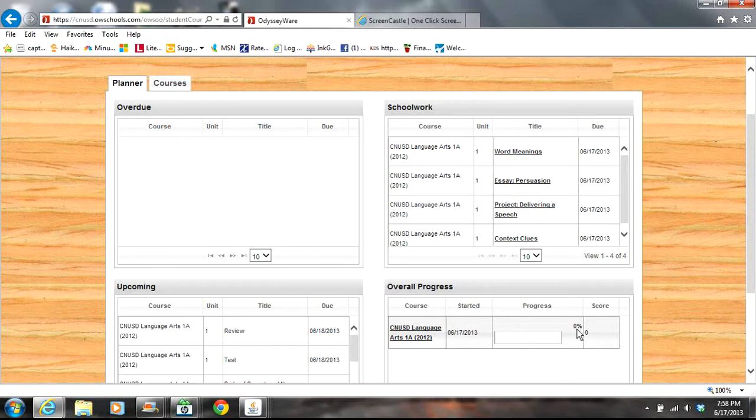On the right-hand side, you'll also get a score as you're completing your coursework. But just note that this score is only for your Odysseyware coursework. It's not for the whole course, which includes your participation, some notes, maybe some essays. It depends on your teacher. So this is just generally not your overall score for the entire class.